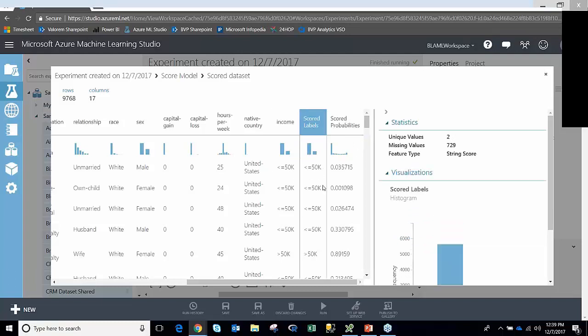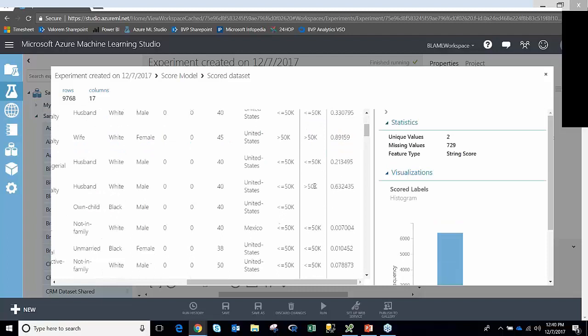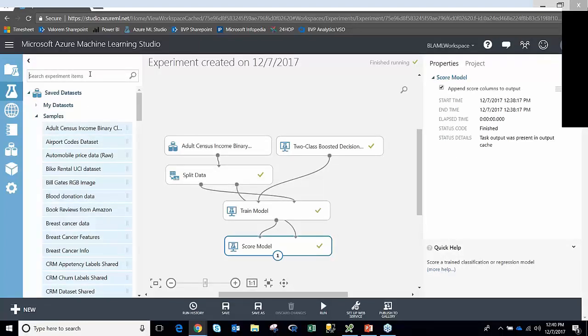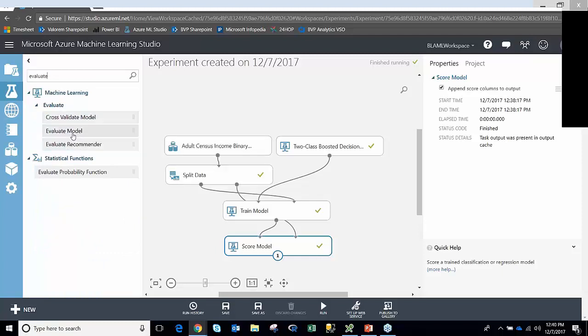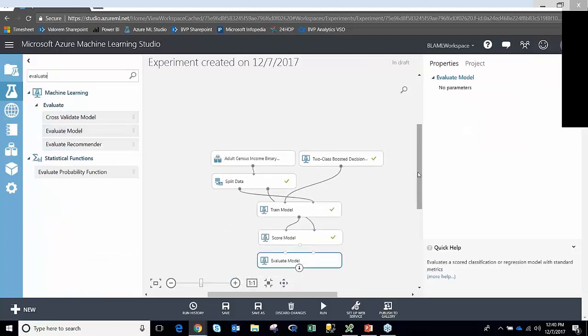So we can look through this. We can say, okay, it seems to be right most of the time. It's wrong right here. It's missing a value right here. How do I interpret this? How do I know if this model is good or not? We have another module for that. The module is called Evaluate Model. Drag that out. Give ourselves a little room.